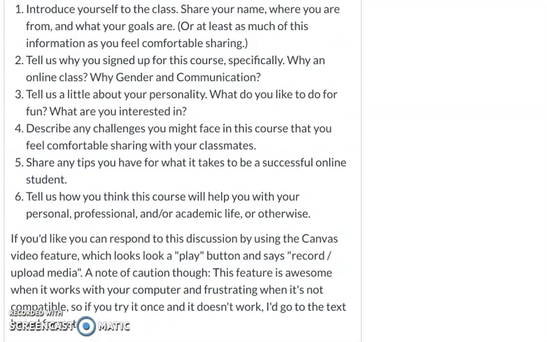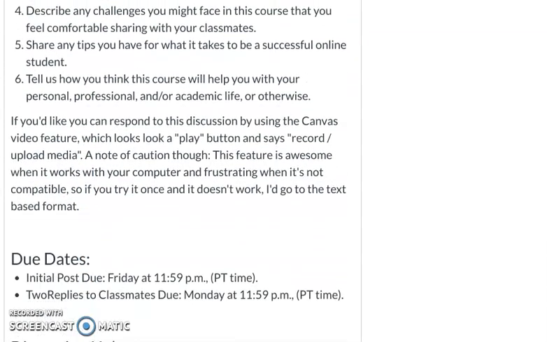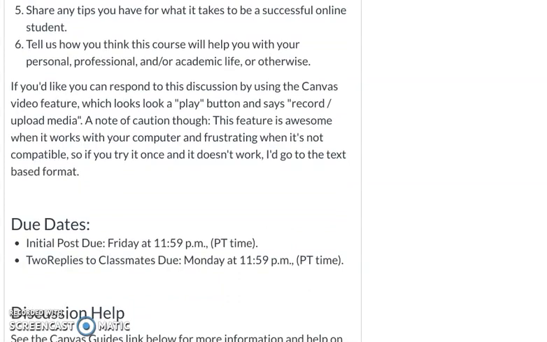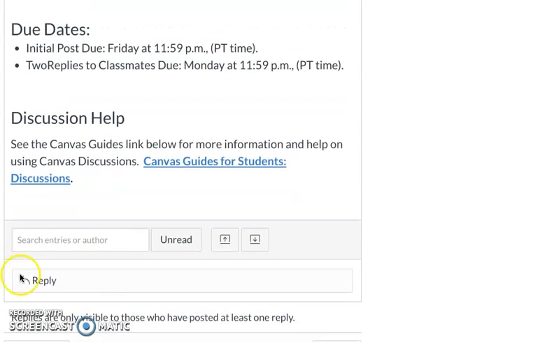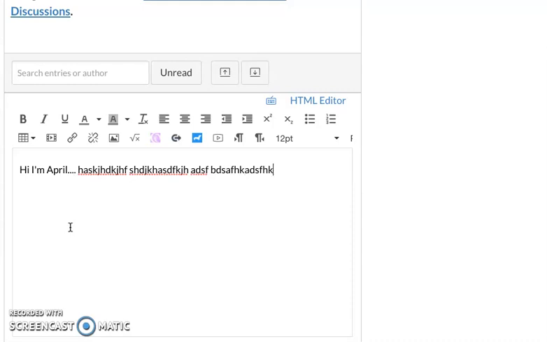So again, you're going to make one initial post that goes to this discussion response, and then you're going to reply to 2 of your classmates. And generally in the assignment prompt somewhere, it says what those 2 replies to your classmates should be about. So to make my reply, I just hit this button right here. I get this text box, and then I can say, hi. Look, I can't even type my own name. And then you can keep typing whatever you need to type.